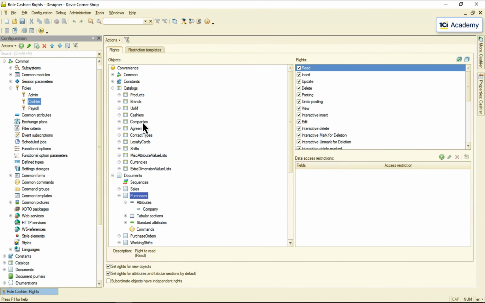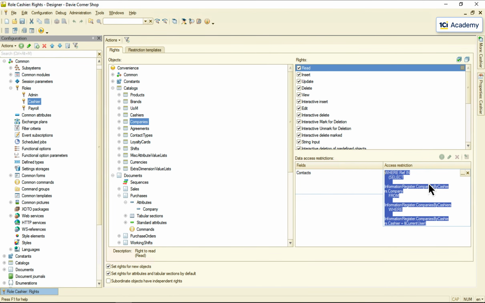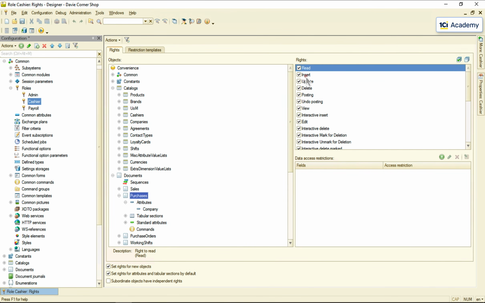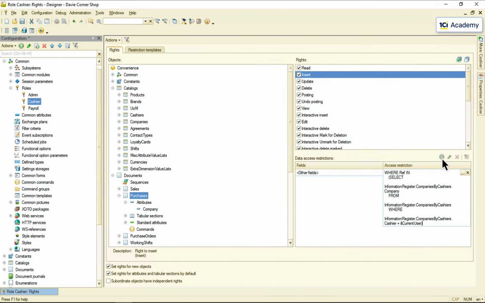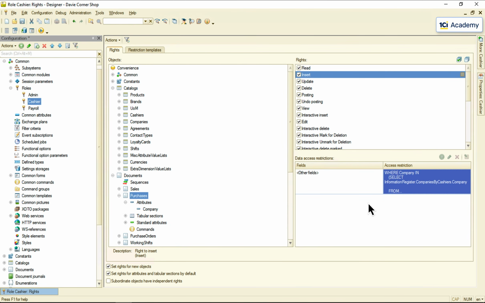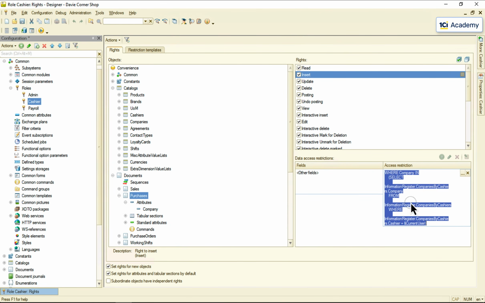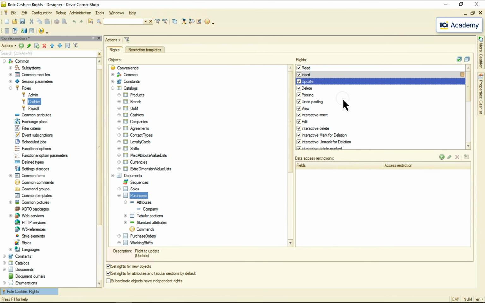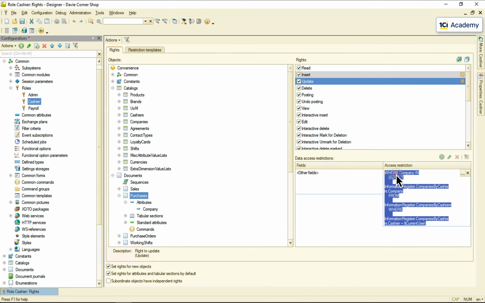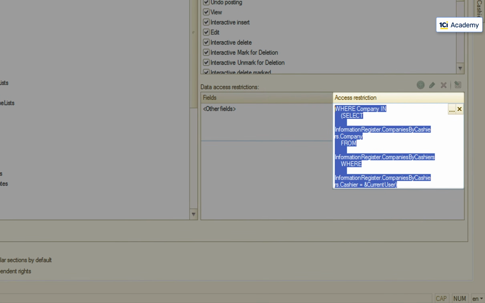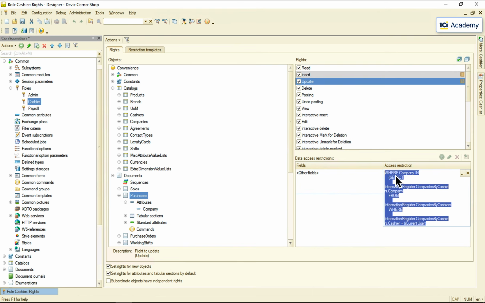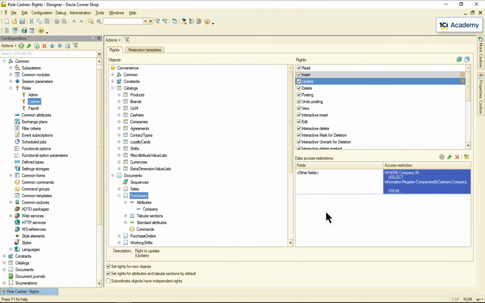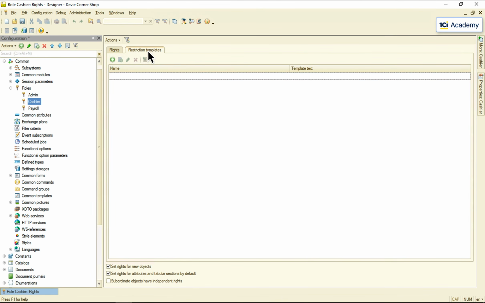Basically, we need the same restriction we use for the company's catalog. So I'm copying it right here and replacing the reference with the company attribute. Next, I need to copy the same condition to the update right over here, which makes me think, is there any way to write this text once and then just reuse it wherever needed? Of course there is. These reusable conditions are called templates, and this is how they work.